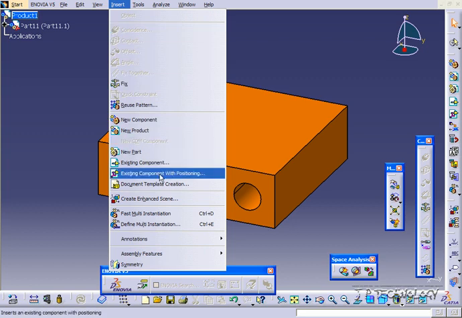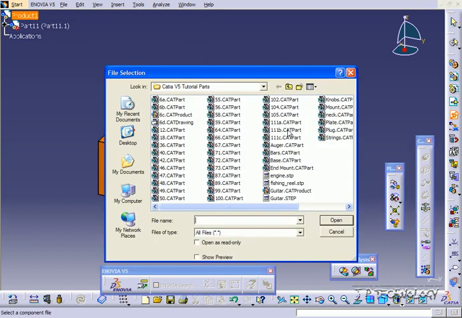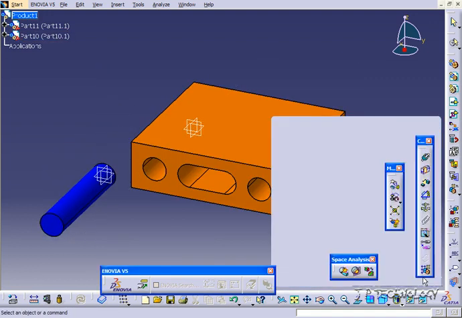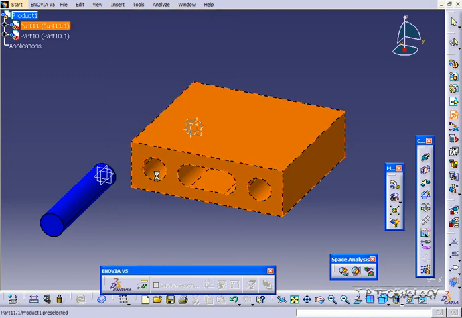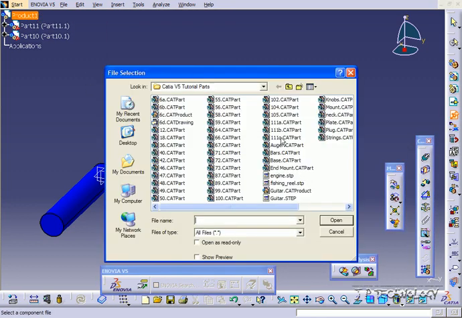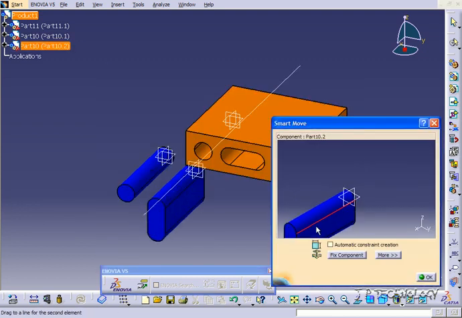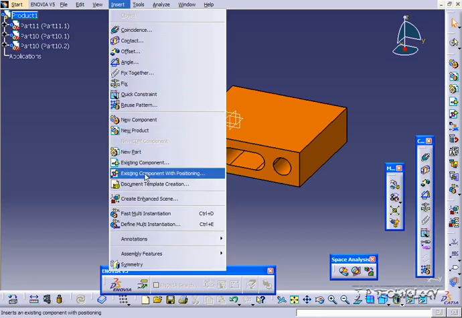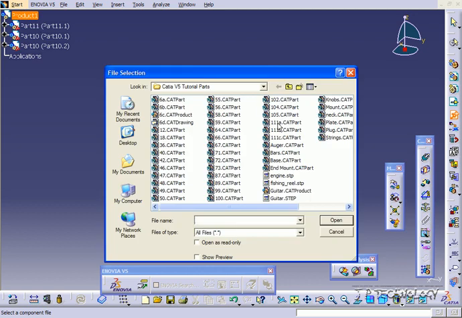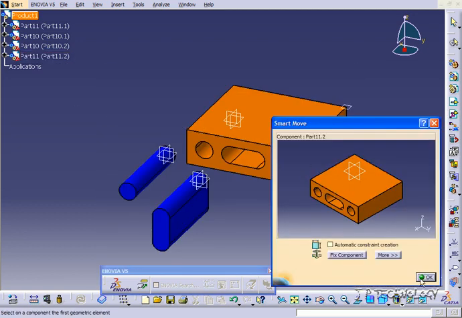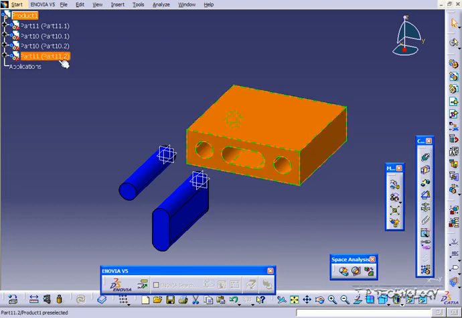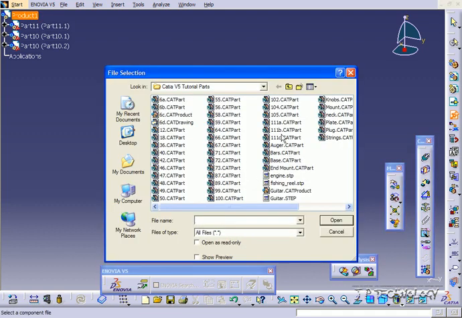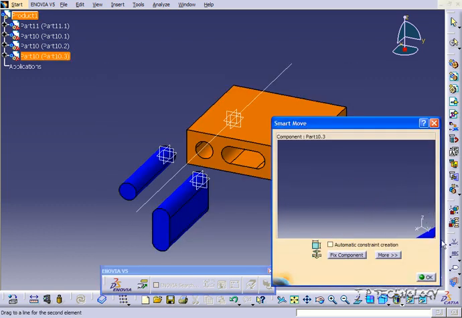Let's click Insert, Existing Component with Positioning, click Product A. Now we'll click 111B, and we'll just move it out to the side. Click OK. Click Insert, Existing Component with Positioning, Product 1, 111C, and just bring it over there. Click OK, and bring in one more cylinder. Insert, Existing Component with Positioning, Product 1, 111A. Oh, wrong one. Let's delete this, and bring in 111B. And we'll just move it out to the side.